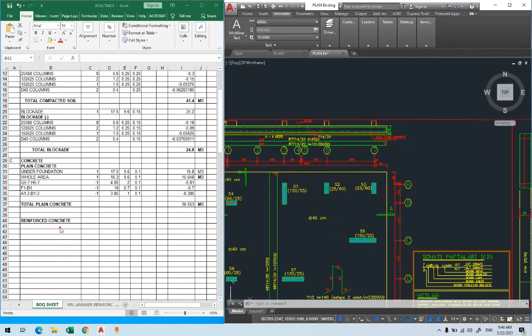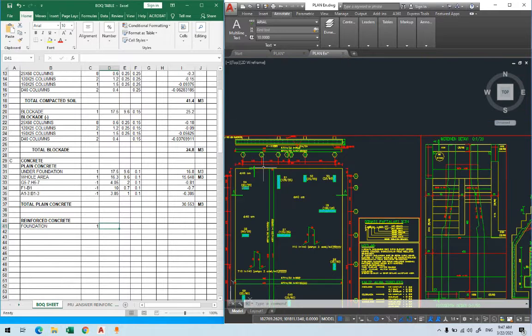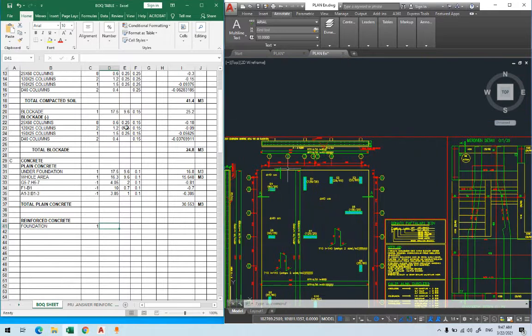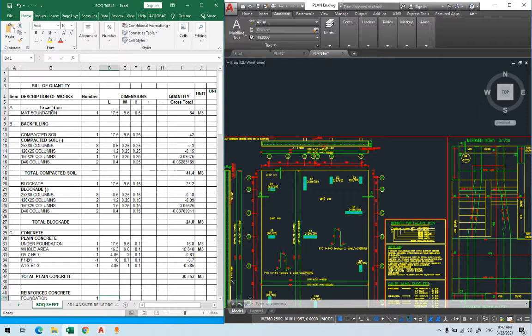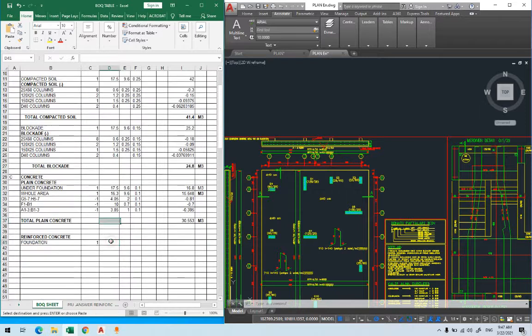It's easy to calculate that, so I'll write first foundation. I only have one foundation. I already know the area of the foundation. Why? Because when we did the excavation, we did excavation for the mat foundation. We have these areas. I'm just going to directly bring the length and width here, and the only thing that changes is the thickness of the foundation.